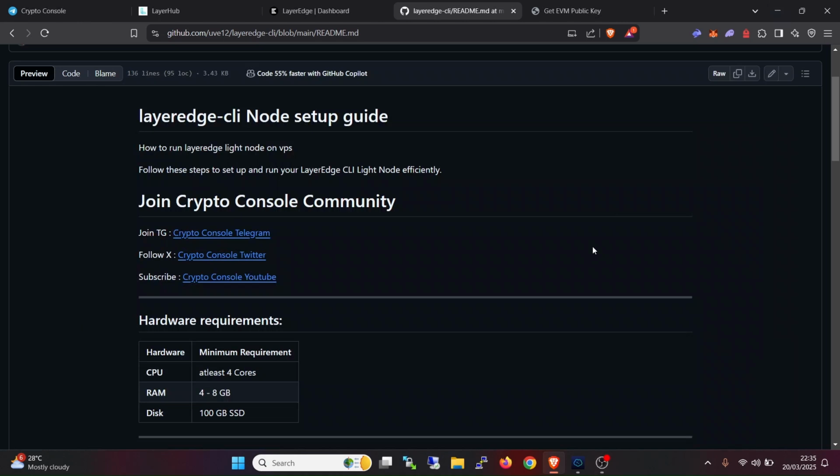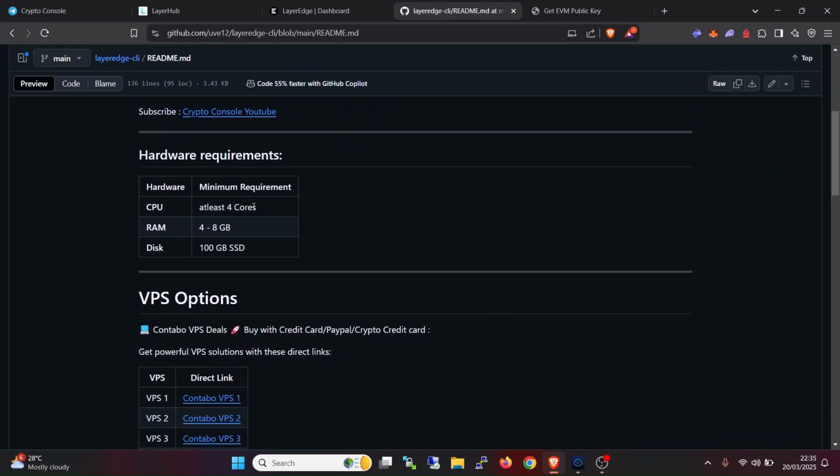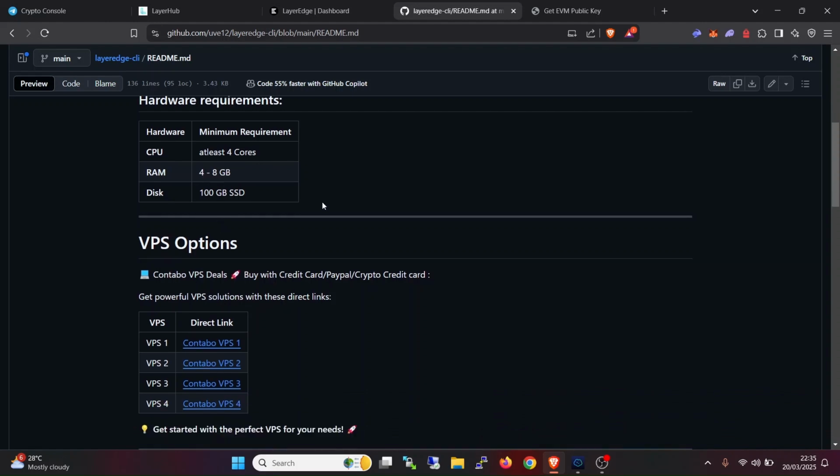So in this video, we're going to see about the LayerEdge Light Node setup. This is nothing but the CLI version of the browser nodes. For running this, you need to have at least 4 cores, but 8 cores is the recommended one. Same as the RAM, you need to have at least 4 GB, but 8 GB is recommended. Over 100 GB disk space is good.